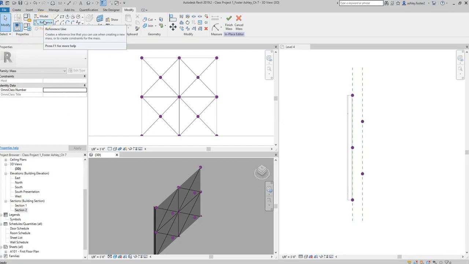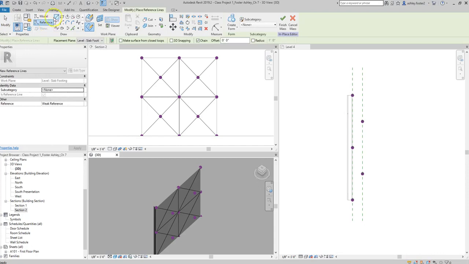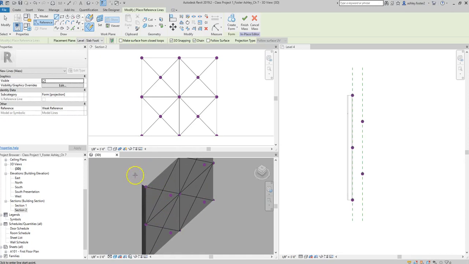So next what we want to do is use the reference icon and the line tool, and we're going to be creating a line that's going to cross from reference plane 1 to reference plane 2. And we want to make sure that 3D snapping is enabled. If you don't do 3D snapping, it will not pick up on the different dots. So let's see, we're going to work in the 3D plane.